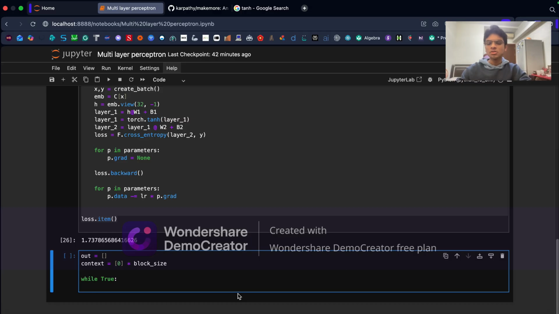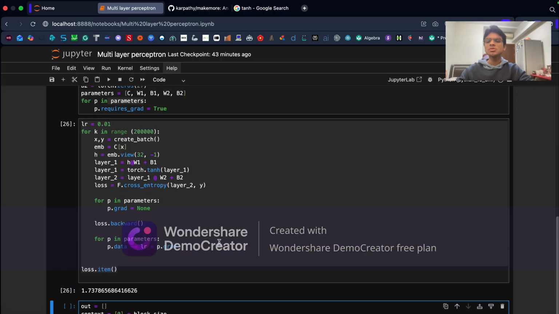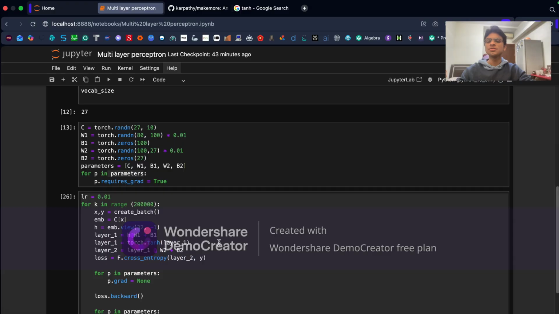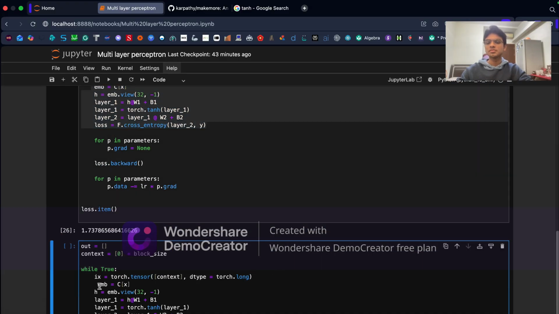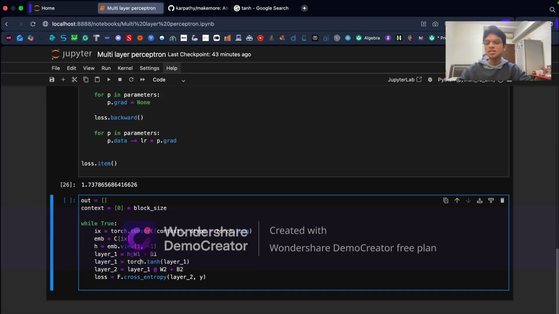So you would say ix is equal to torch.tensor of the context, maybe dtype is equal to torch.long. And you would basically pass this into the forward pass with some tweaks. For sure. Then the embedding of ix. Well, obviously, this is just going to be 1.